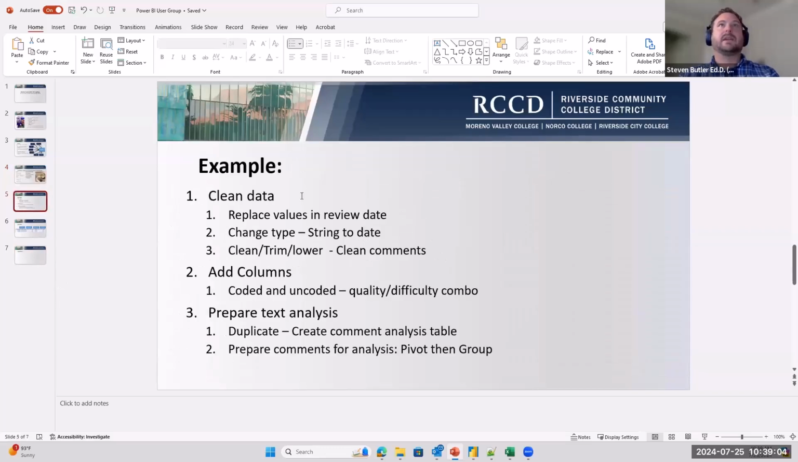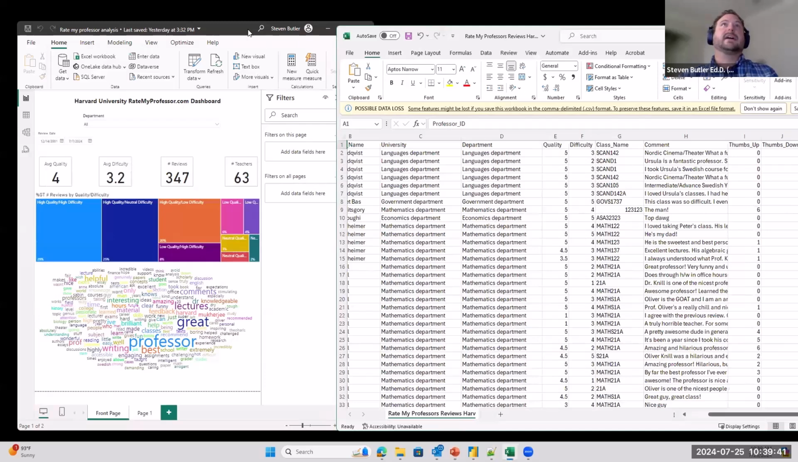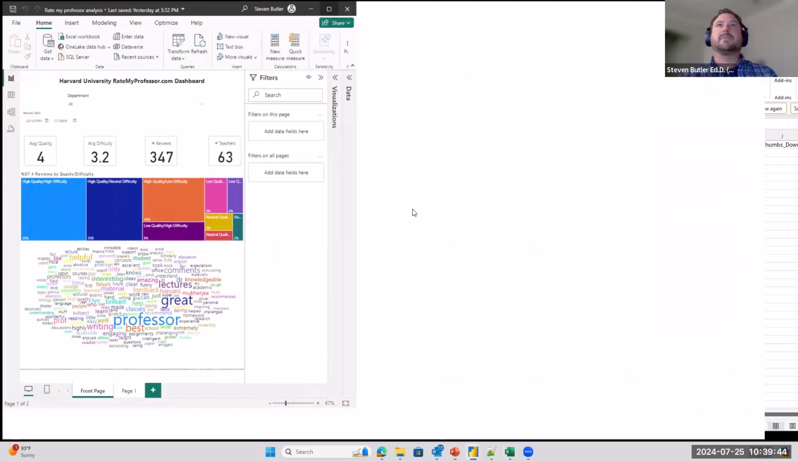So a little bit of what I'm going to be doing. I created a dashboard for this to showcase a little bit of what I could use it for at a basic level. I'm going to go over how I cleaned the data, how I created some columns, both coded and uncoded, and how I prepared a set of comments for text analysis using Power Query. There are different ways to go through that. So I'm going to take this off here, and you'll still see my screen with the dashboard. Okay, cool. All right, so on the left here, this is the dashboard. This was the final product I've been working on.